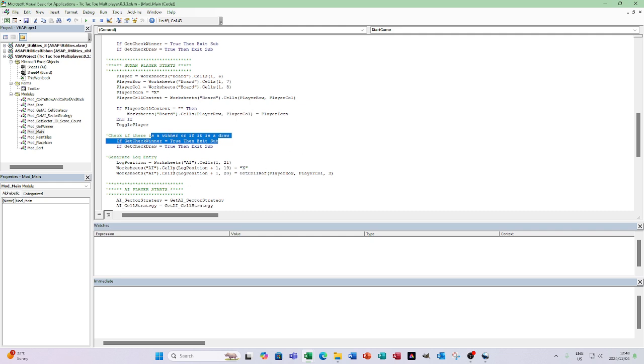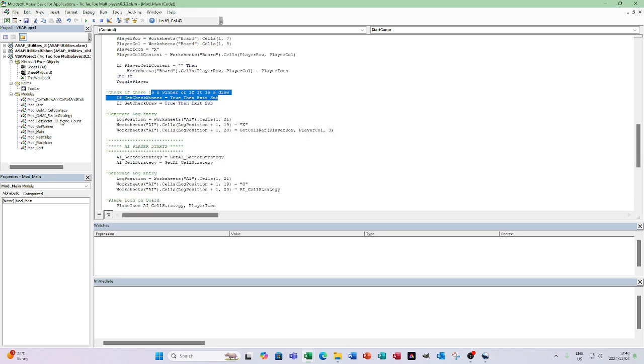Now, with the AI, there's not a lot of code that sits here, because most of the coding is done in the cell strategy and the sector strategy. So all it basically goes and does is it logs the position of the human player that played last, and then switches over to record the details of the log, and then the AI player starts.